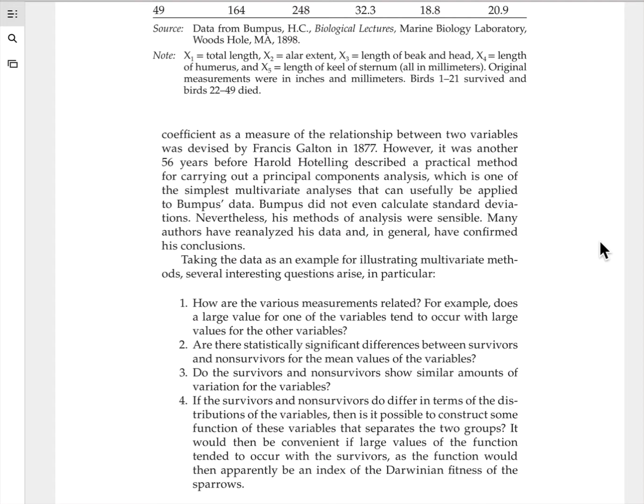In particular, how are the various measurements related? For example, does a large value for one of the variables tend to occur with large values of the other variables? Are there statistically significant differences between survivors and non-survivors for the mean values of the variables? Do the survivors and non-survivors show similar amounts of variation for the variables?